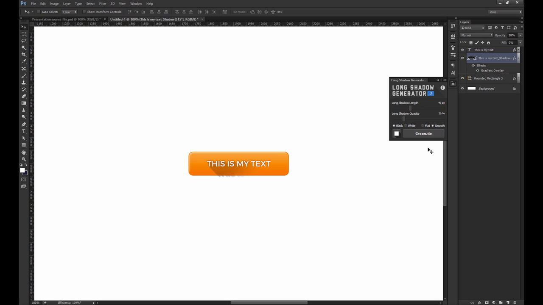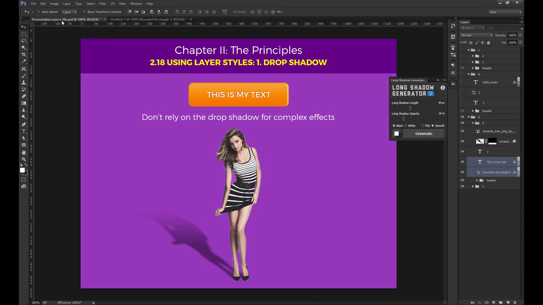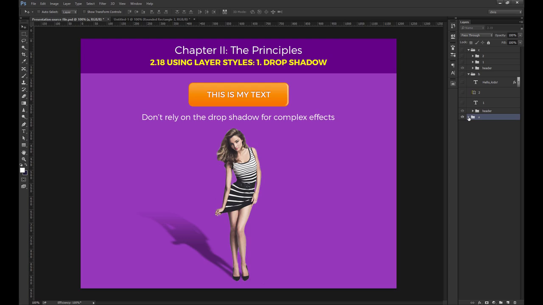One thing to note is that if you don't want to use the plugins, these shadows can be done in several ways, yet all of them are time-consuming. So keep that in mind and use this plugin or pre-made actions that can simplify your life. And with that, we're going to be moving on to other layer styles.